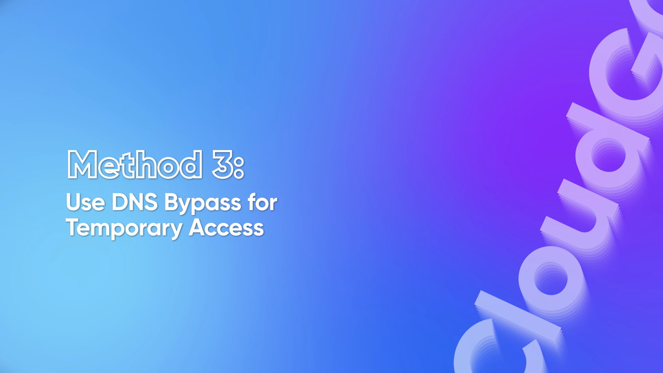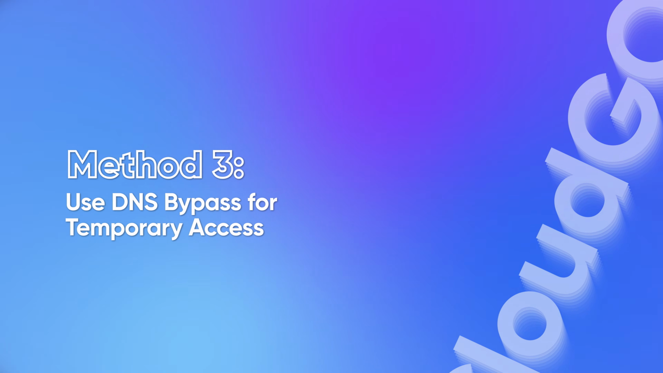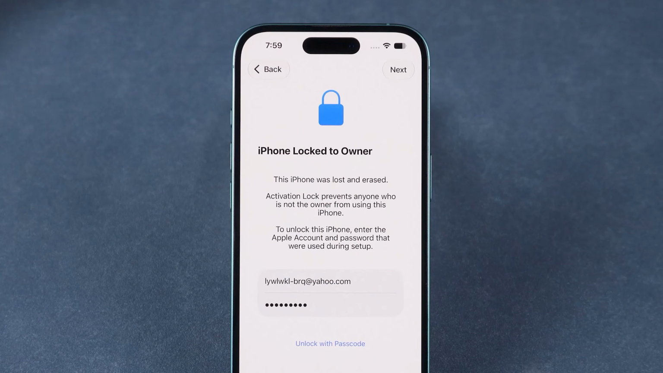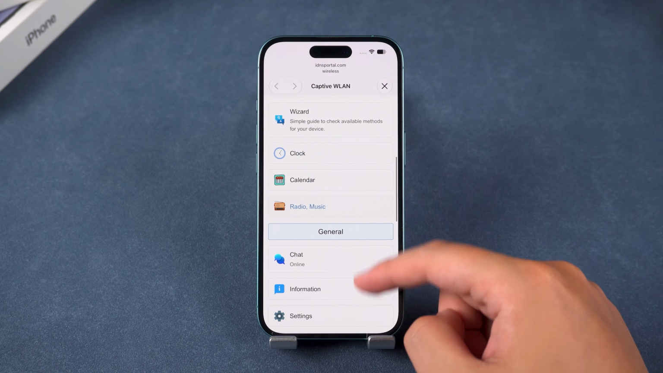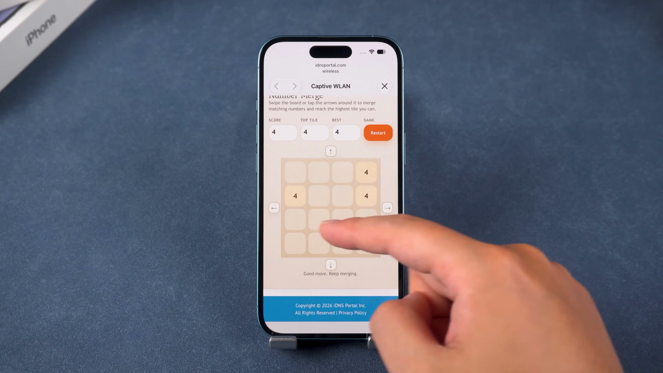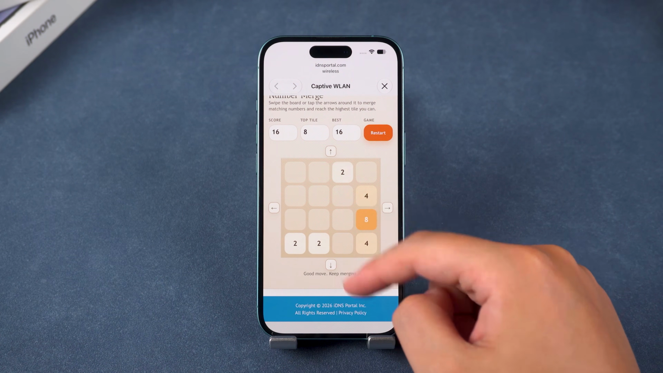Method 3. Use DNS bypass for temporary access. If you can't contact the previous owner and only need limited online access, you can try DNS bypass. It redirects part of the activation process to a restricted web menu, but it does not permanently remove activation lock.